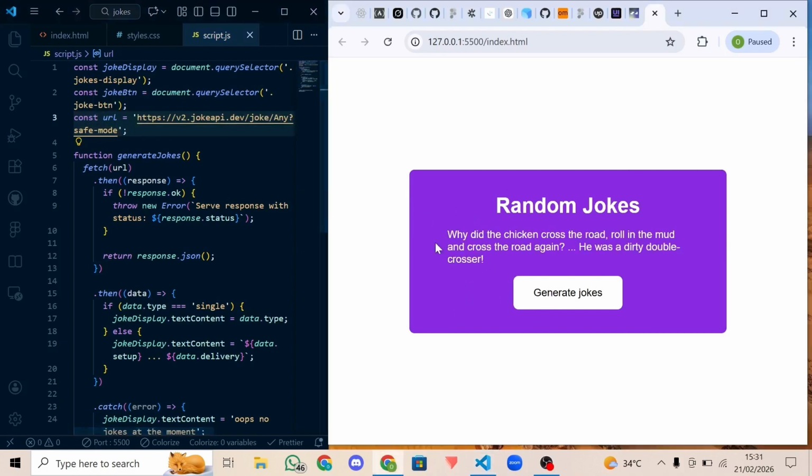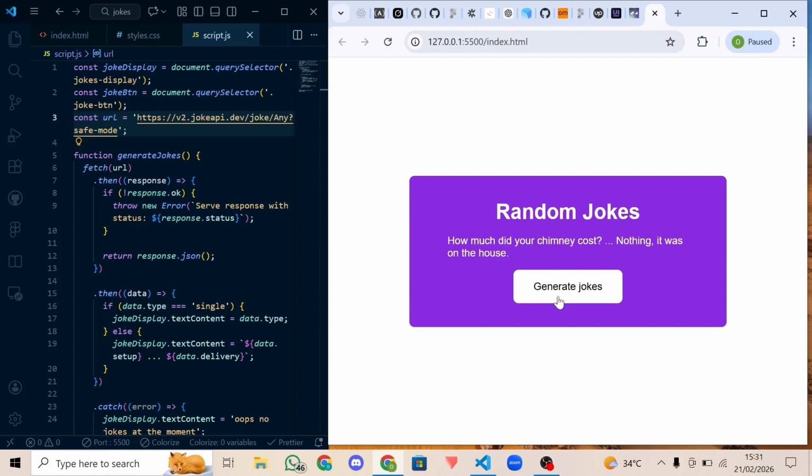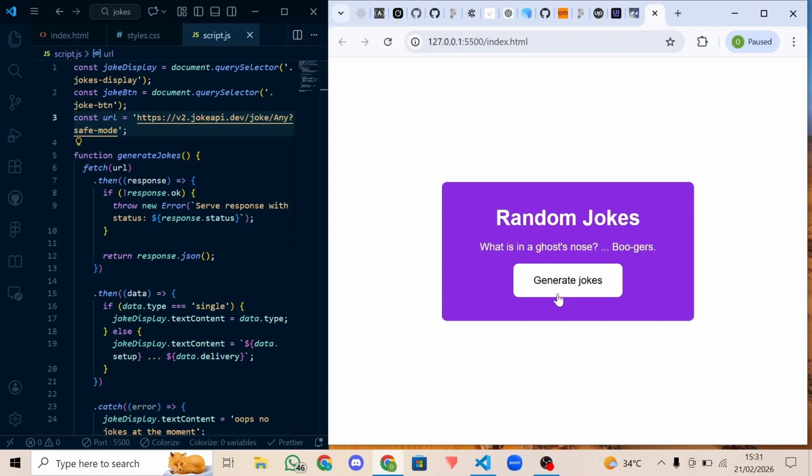Okay, I guess our joke is working. You can see when you click, it generates a random joke. When I click, it generates a random joke.